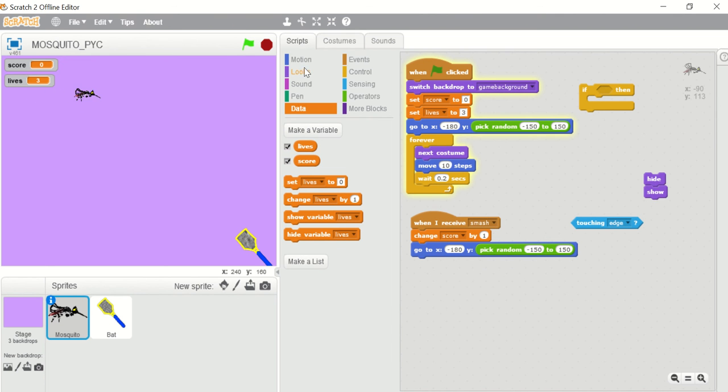Okay, the mosquito is very slow. You can increase this, let's say increase to 30 steps at a time. Much faster. Okay, smash. See? Smash, smash. Okay, the mosquito needs to reappear.